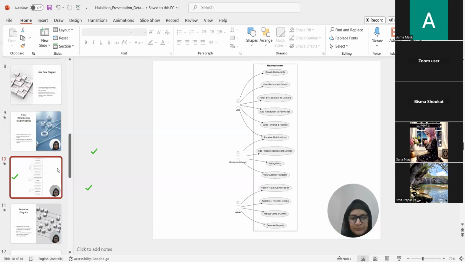He has the ability to write different kinds of reviews and ratings. The middle tier is related to the restaurant owner. The owner is dealing with the user and the admin at the same time on both sides. He can receive notifications from the user side as well as from the admin side.